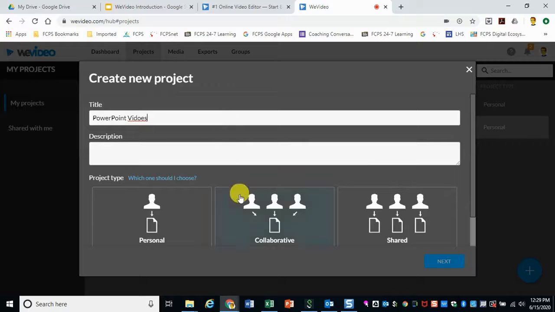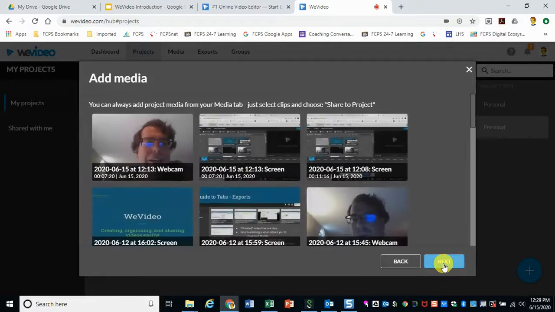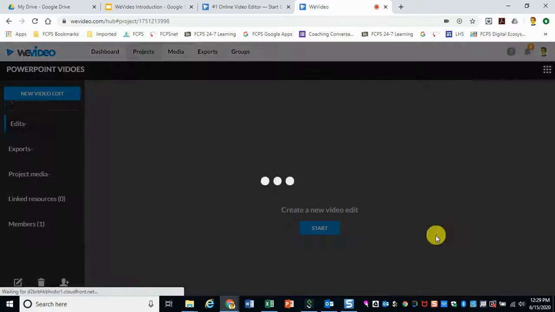and then you want to make it personal for now. We can talk a little bit later about collaborative or shared projects later. It's a little more advanced, but you do have access to that in case you want it. So it would be personal, and then you go to next, and then you can add media to start. You can share it with you later, but we're not going to worry about that for now. I'm going to go to next, and we're going to go to finish.